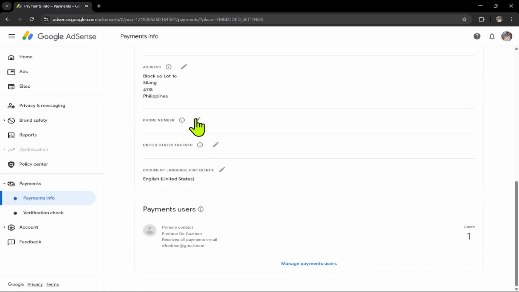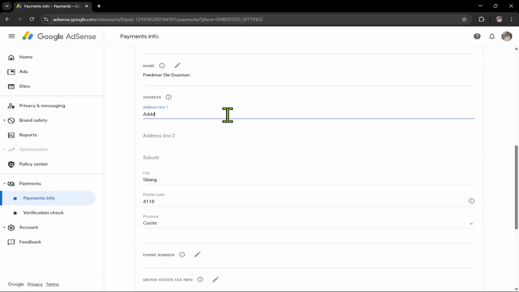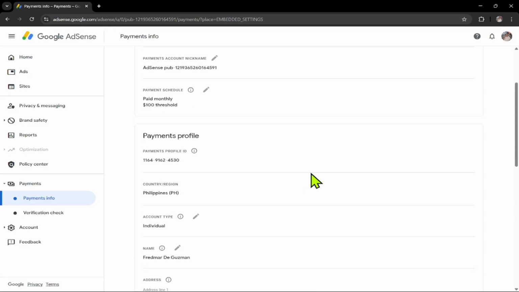If you only need to update simple information, such as your address, click the pencil icon or edit option next to the details you want to change. Enter the new information carefully, then click Save. Make sure your name and address match your real information. Google may use these details for payments, tax forms, and account verification.